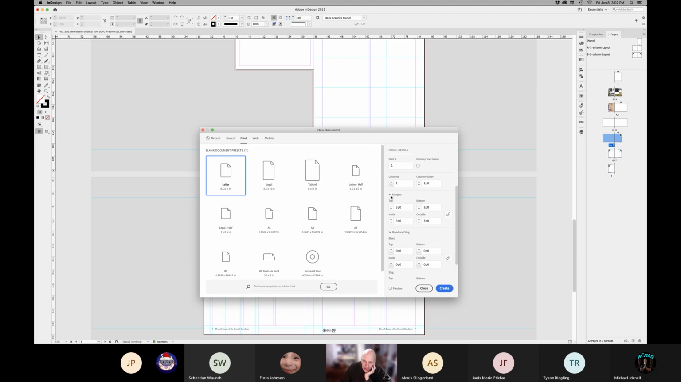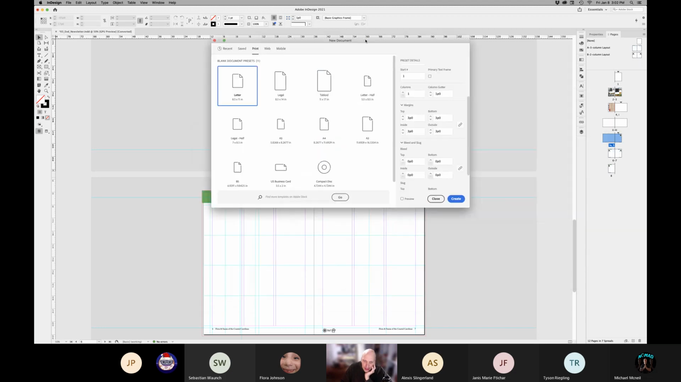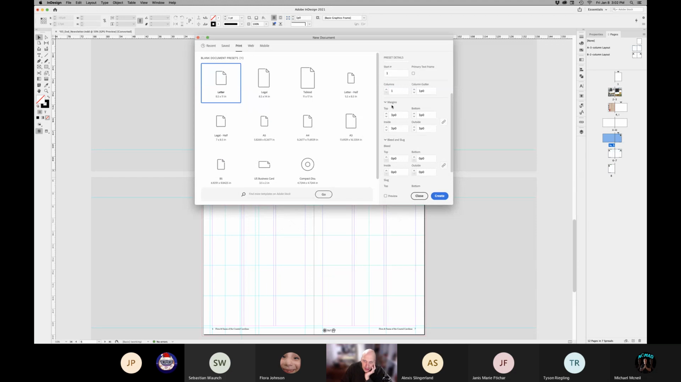It's also asking you for multiple columns within this document. As you can see, my master right here has 3 columns, so I believe the lesson is also asking for 3 columns. And it is 1p0, which is 1 pica 0, for the gutter, which is the space in between the columns.